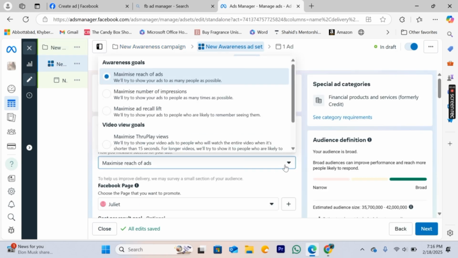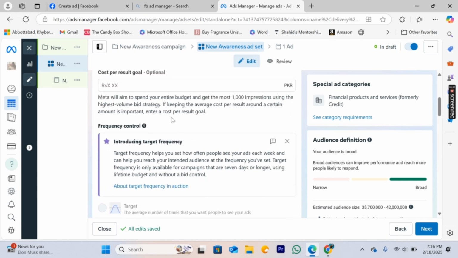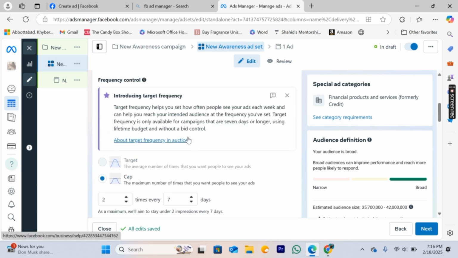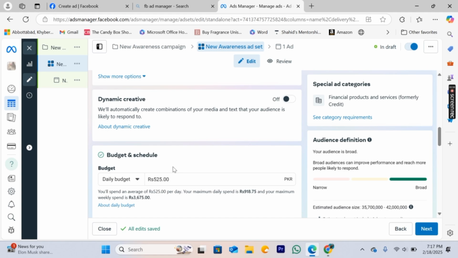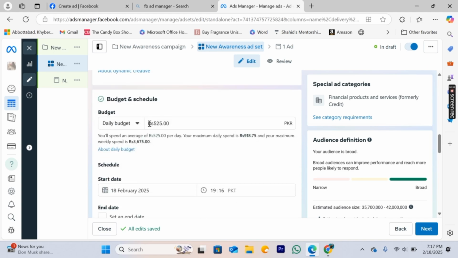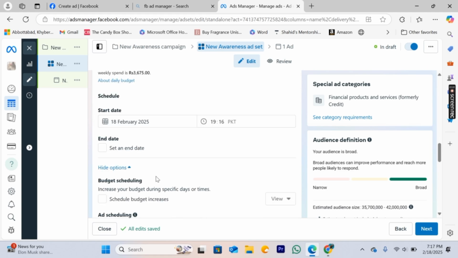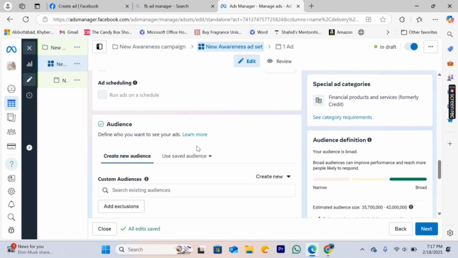Here we have the awareness. So I will go with maximum reach of ads. Next we have this option cost per result goal. So you can set the amount here. Next we have budget and schedule. So you can set your daily budget from here and you can also schedule it.